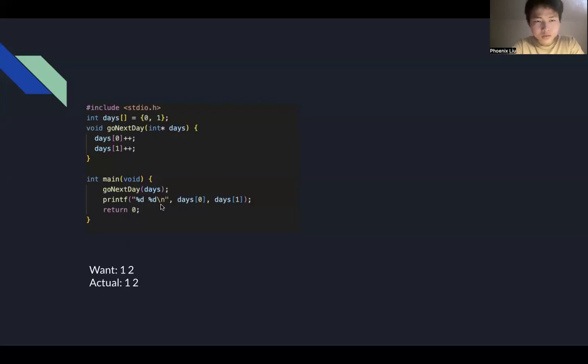To go into a bit more depth, because that is confusing, what we're doing is putting in an address here into goNextDay, which is copied, right? So this variable here, days, is not the same as this variable days. It is a copy of the variable, but that is not relevant because we're literally going to where the 0 and the 1 are stored and we're updating it there.